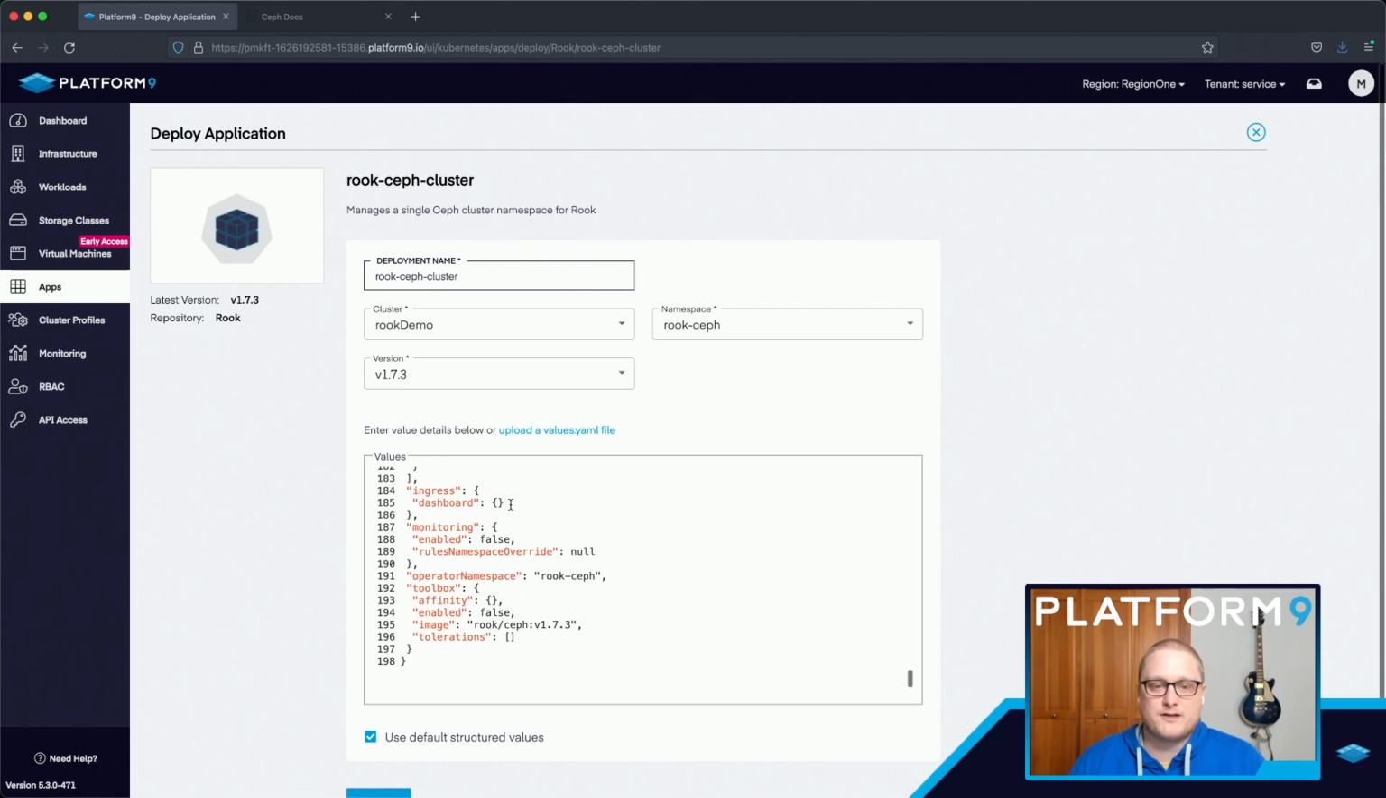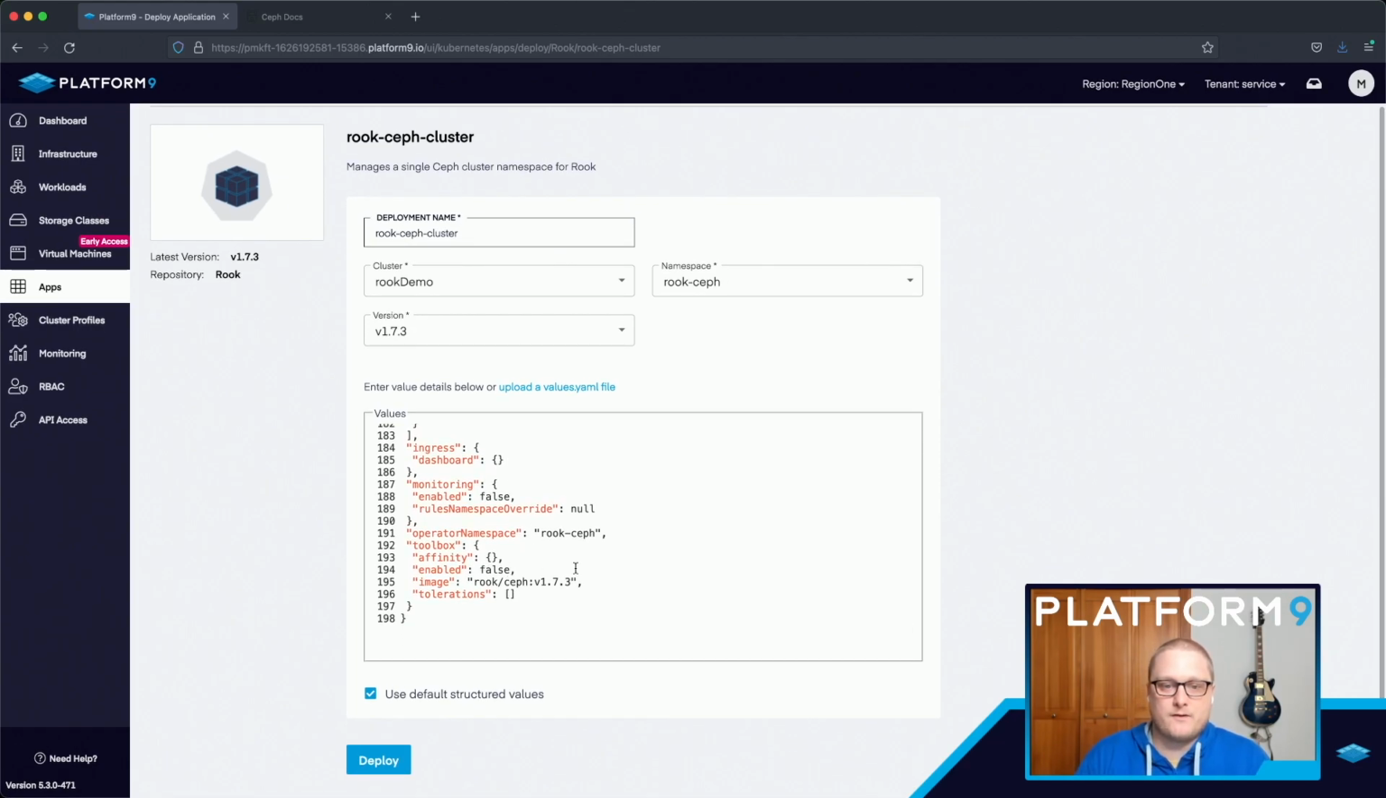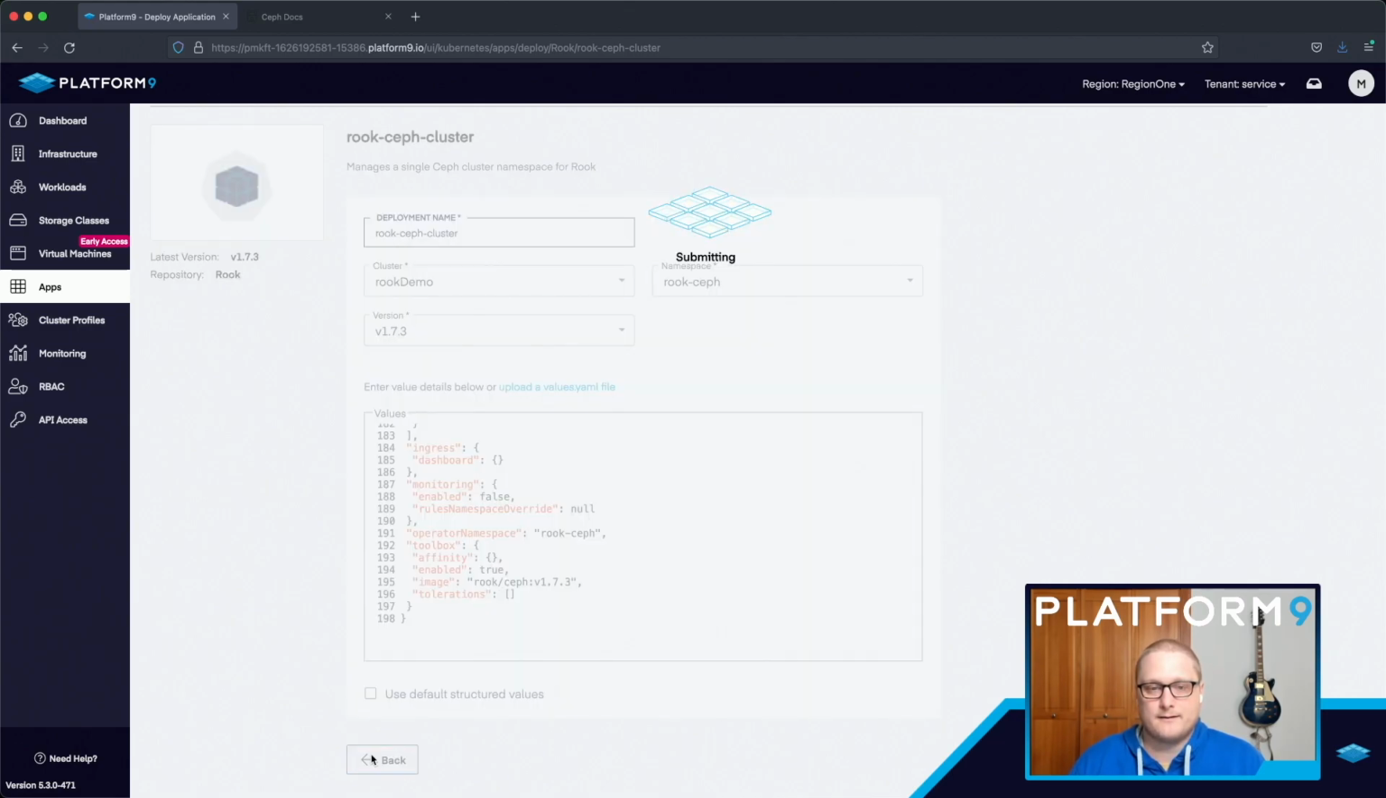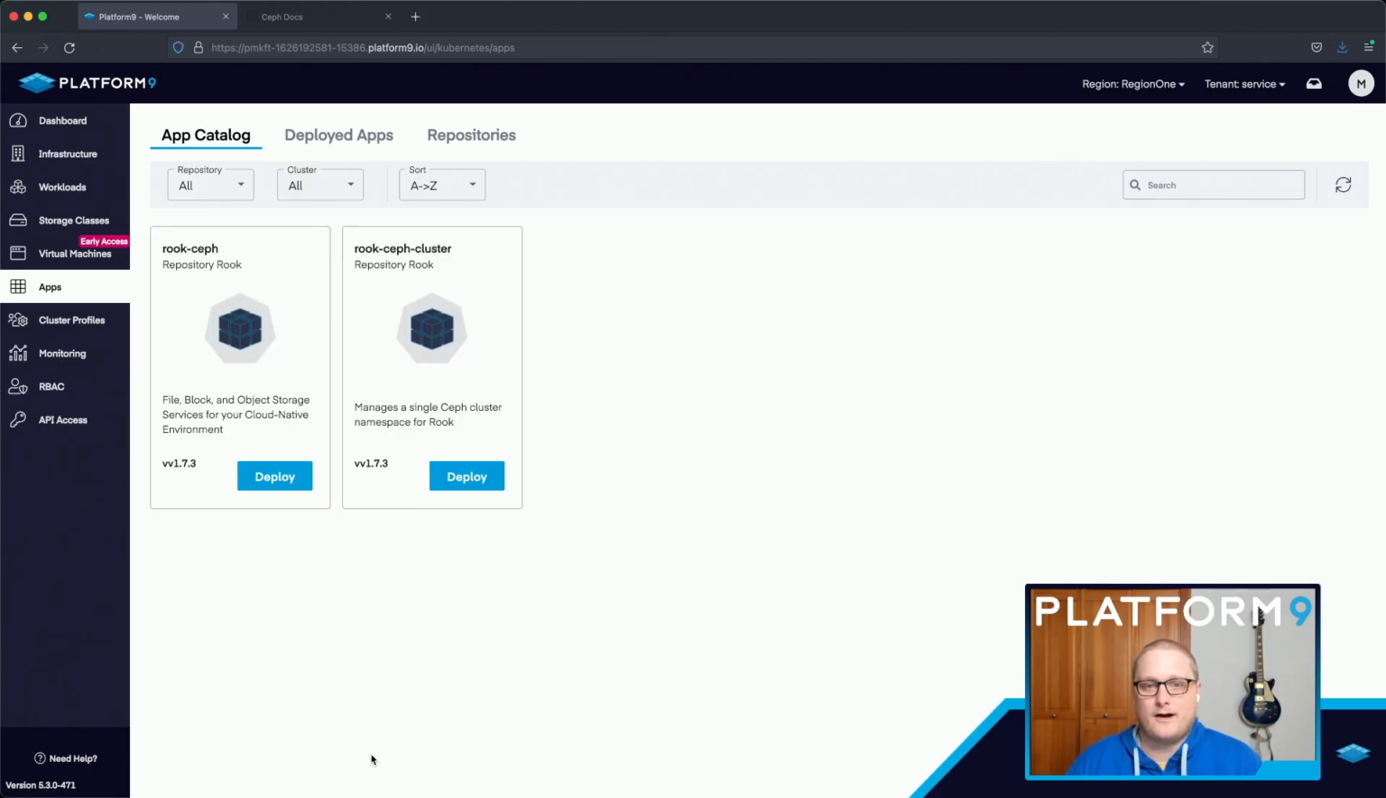But what we're going to do is we're just going to make one change. We're going to go down here to the toolbox, and we're going to say true. And what that's going to do is let us deploy the toolbox so that we can actually run Ceph status and see what's going on with the cluster. So let's go ahead and hit deploy, and then we'll wait for that to finish out. All right, that has finished out.